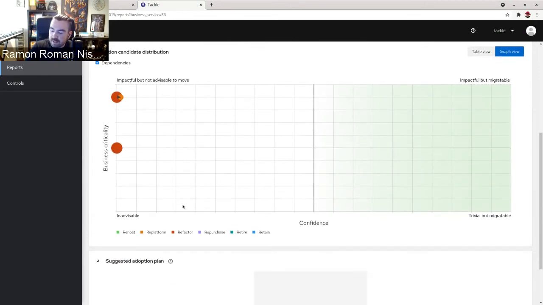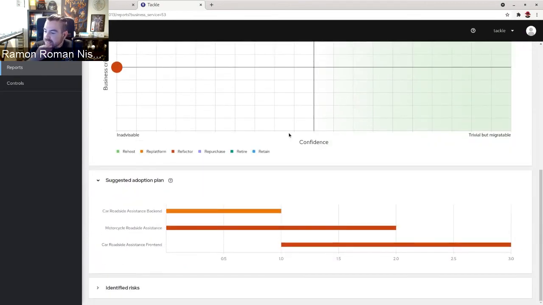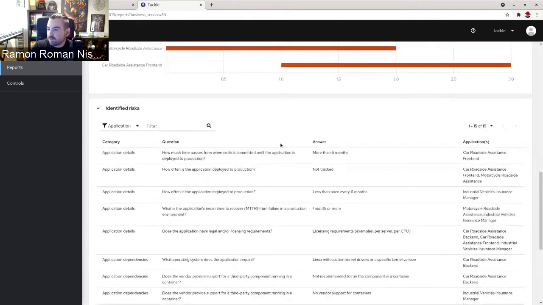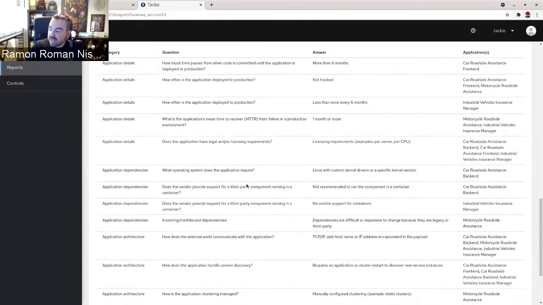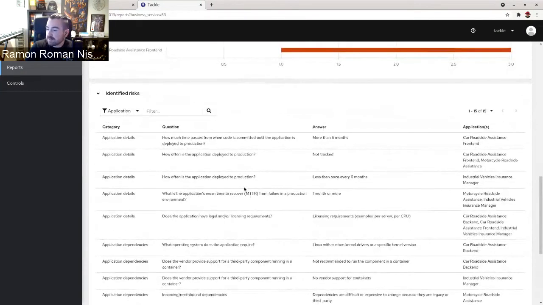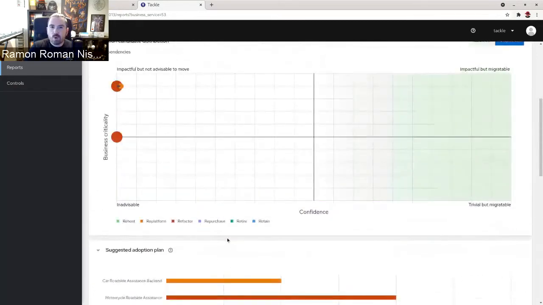We also have an adoption plan here that takes into account the dependencies between applications. For example, we have the backend and the front end of the car roadside assistant application. So since the front end depends on the backend, it tells us to migrate first the backend and afterwards migrate the front end. And also we have a list of the different identified risks that we found in the applications after performing the assessment. And that's it for the demo.